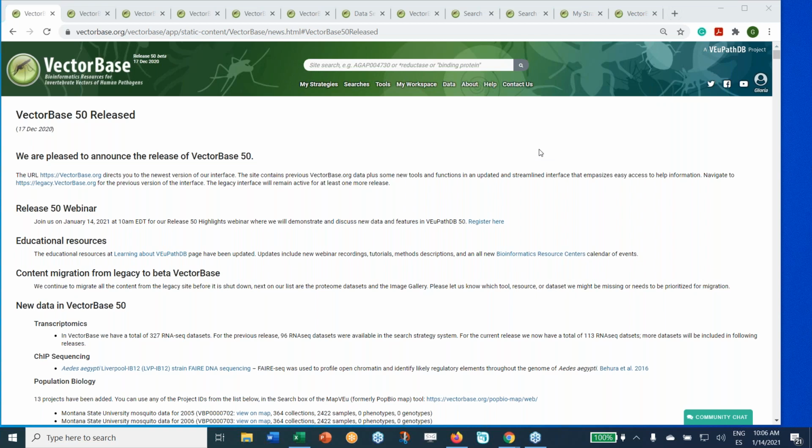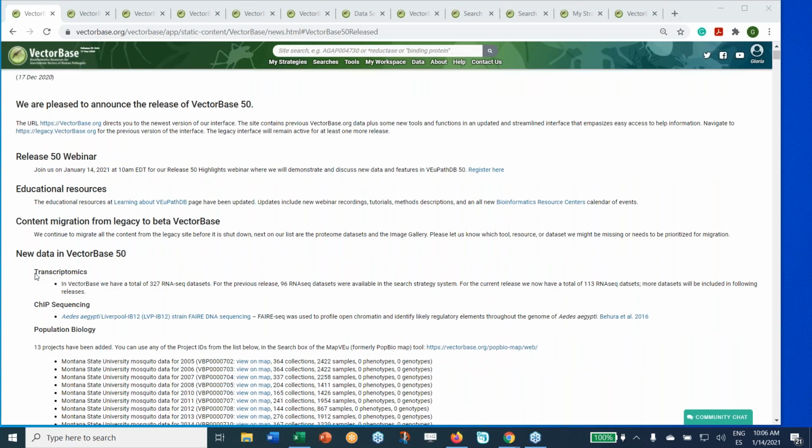Hello, everybody. Today, I'm going to talk to you about three things that are part of the VectorBase release: RNA-seq, ChIP-seq, and population biology data. But before I give you more details about the RNA-seq data, I'm going to explain how we integrate the RNA-seq data in general for the VEuPathDB resources.